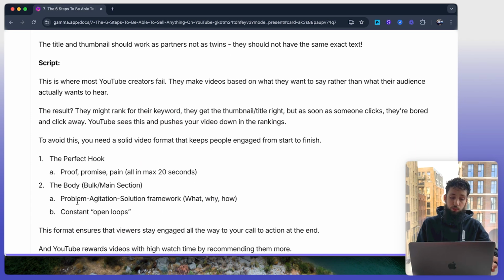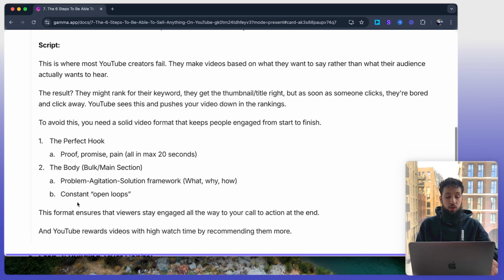And this is a sort of framework used for the body: problem, agitation, solution framework, which is the what, why, how. What is the problem? Why is it a problem? So really pushing those pain points, and how do you solve this problem, not just for yourself, but for your clients, for anyone with this problem. And then constant open loops, which is simply just keeping people guessing what the next part is going to be and making them know that the next part is equally, if not more important, than the part you're talking about, which forces them to keep watching throughout the video and keeps the curiosity open.